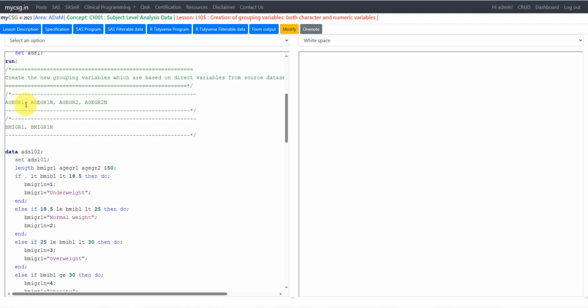So we will now first see the derivation for age groups and also BMI groups, as they are directly relying on the input variables BMI, BL and age.